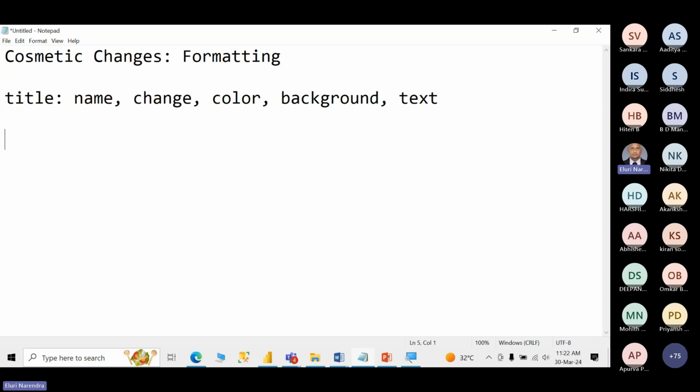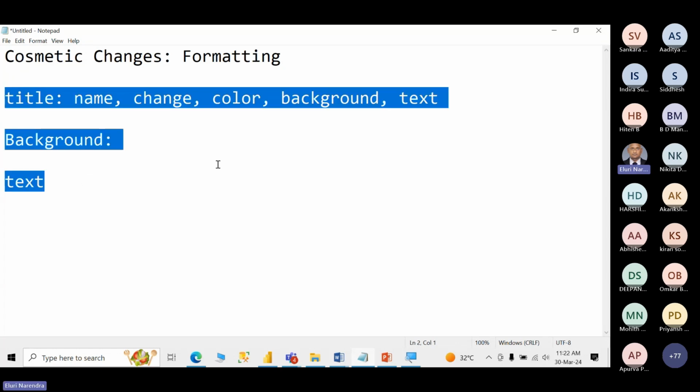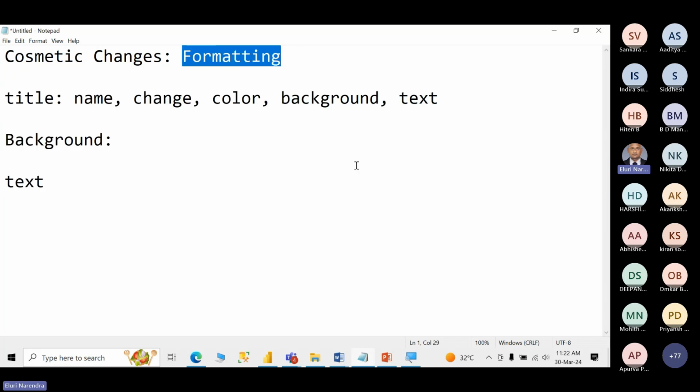Then we have a background for each and every visual. For the background also, you can change the color, you can change the text, everything. On the x-axis you have some text, on the y-axis you have some text. You can change the font type, the size of the font, the color of the font, everything. These changes are nothing but cosmetic changes, and I'm calling that formatting.